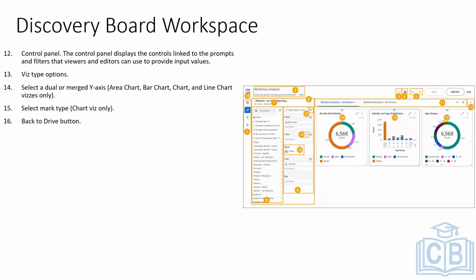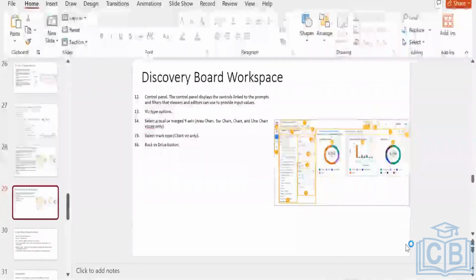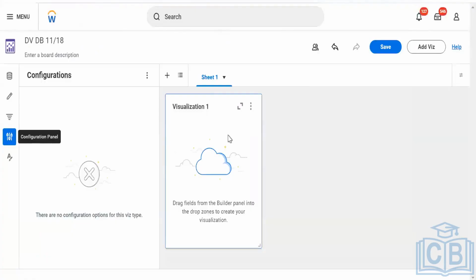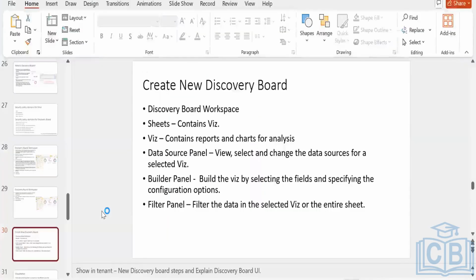Then the sixteenth option is the back to drive button. It will go back to the drive. It is very important that you always save your work once you complete any creation, because sometimes things may get refreshed and your work might get lost. It is important to save it, otherwise it will be lost.